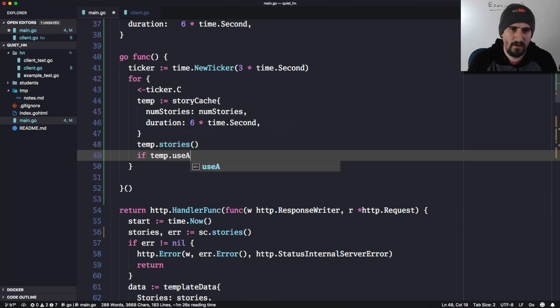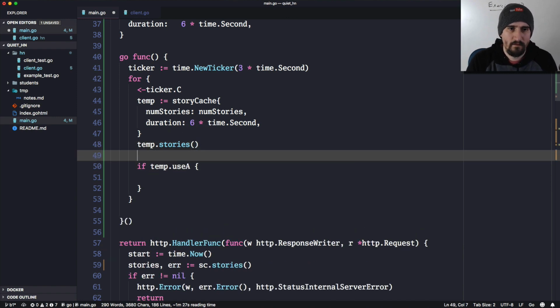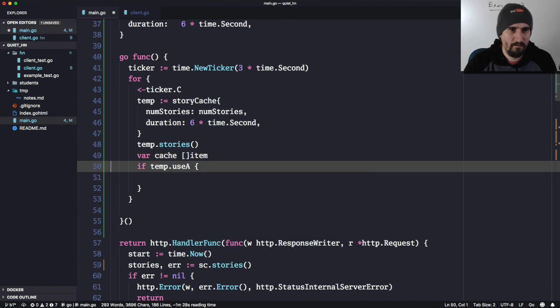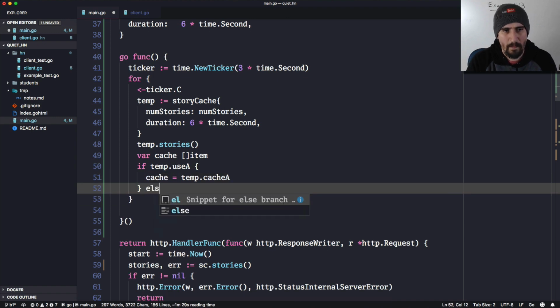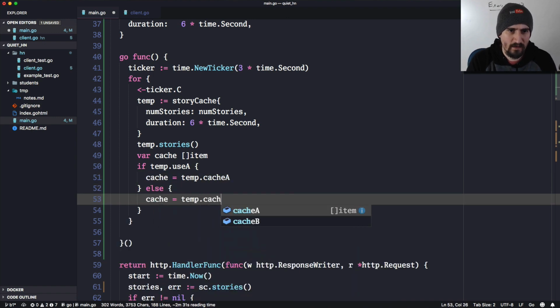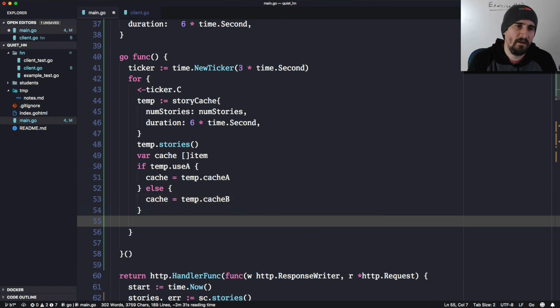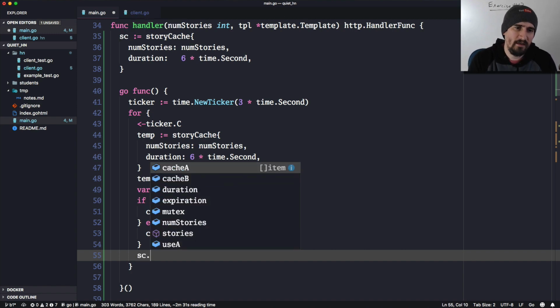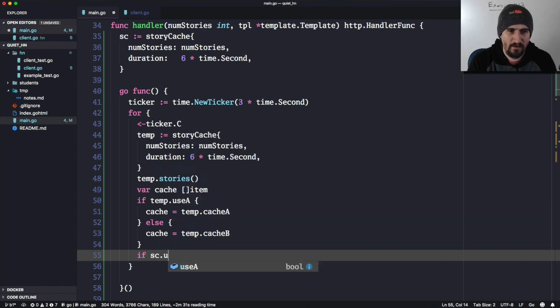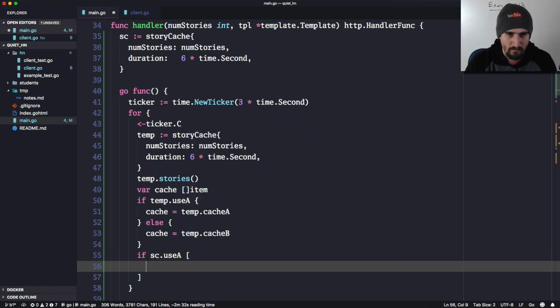If temp.useA, cache equals temp.cacheA, else cache equals temp.cacheB. And then what we're going to say is, now that we have an updated cache, we want to take this story cache and lock it. Actually, we don't even have to lock it right now. What we want to do is say if sc.useA, and this is going to be a little bit confusing, so bear with me.